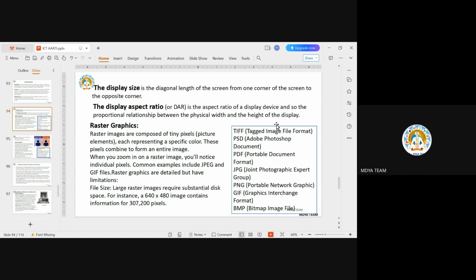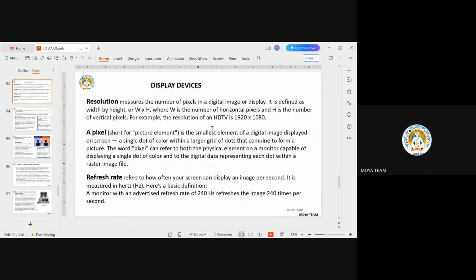These have some limitations. File size. Larger raster images require substantial disk space. Obviously if the image is big, it will take more space. So for instance, a 640 by 480 image. We know in resolution we did the width and the height. W denotes horizontal pixels. 1920 pixels horizontally, 1080 pixels vertically.